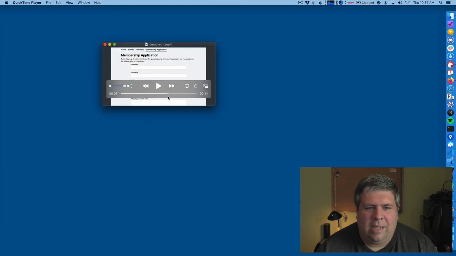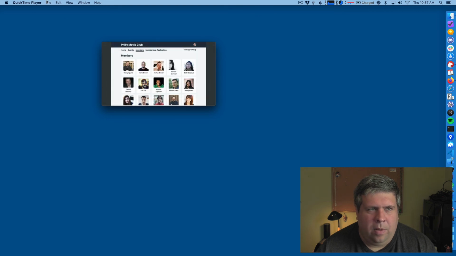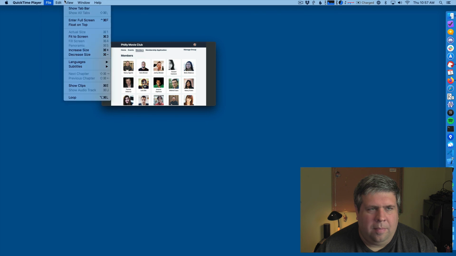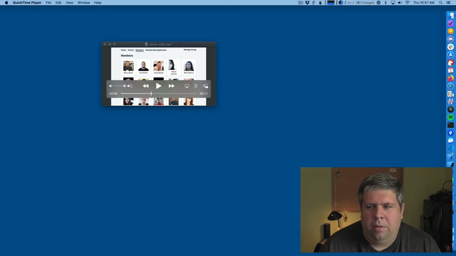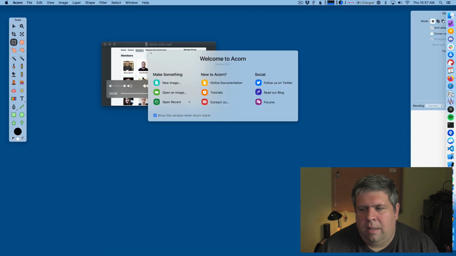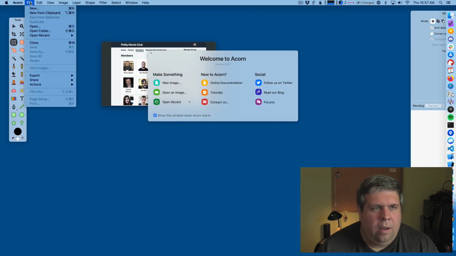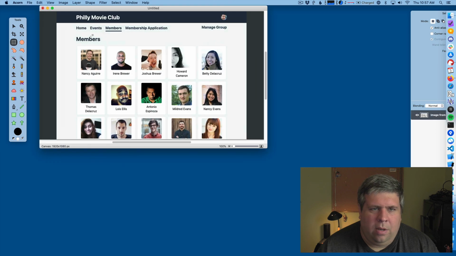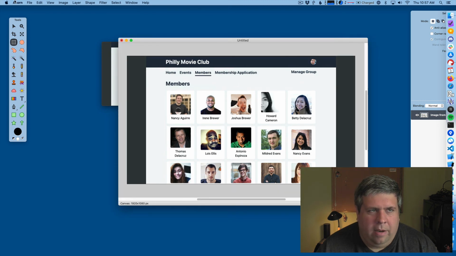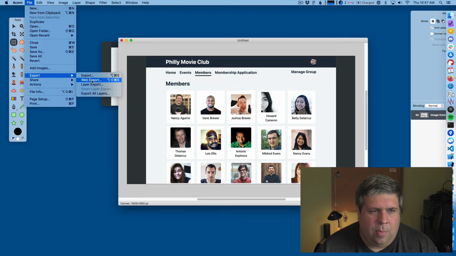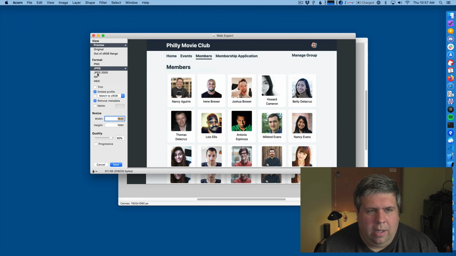But you can basically move the playhead to any frame that you want. And if you find the frame you want, you can do Edit, Copy. And then you can use a visual photo editor like Acorn. And so I can do New from Clipboard, and it'll create a document based off of the image that was in the clipboard. And then from here, I can do Acorn, Export, Web Export, and it'll create a nice compressed JPEG thumbnail for me.